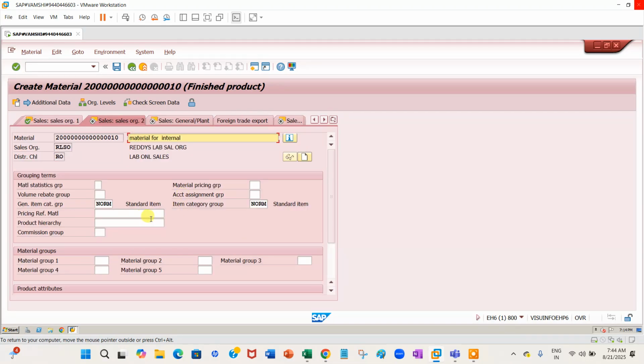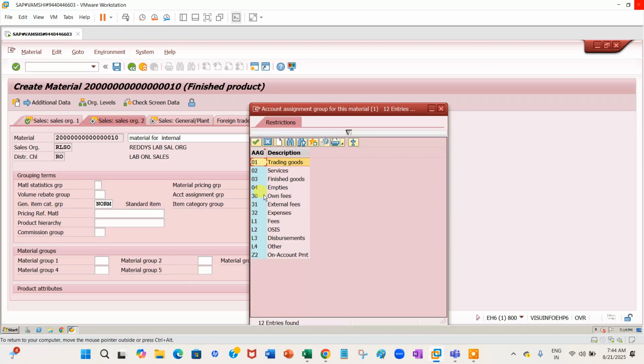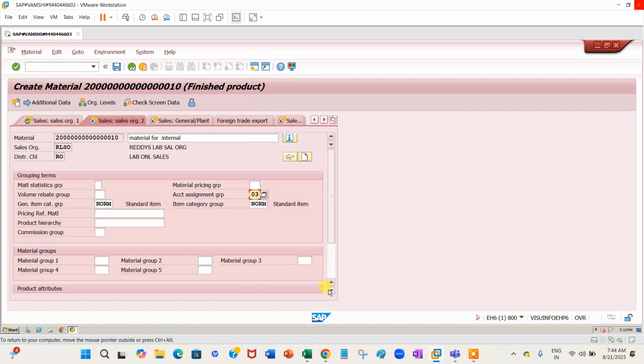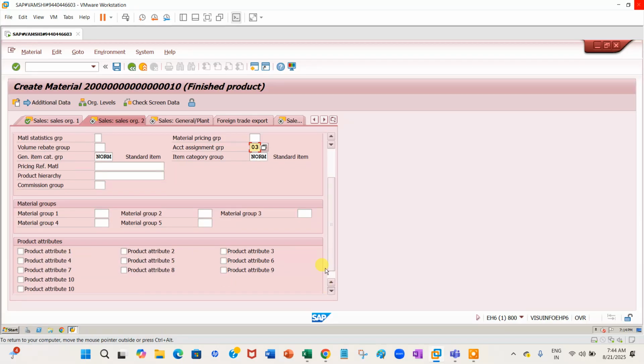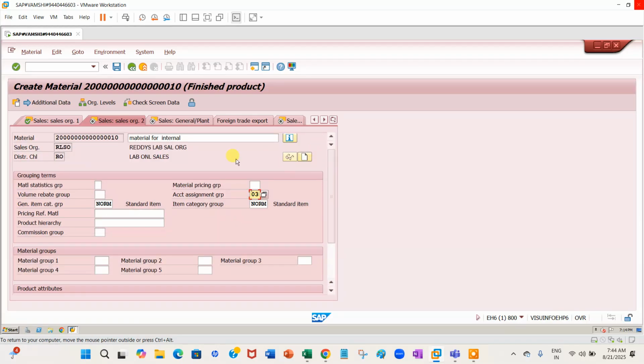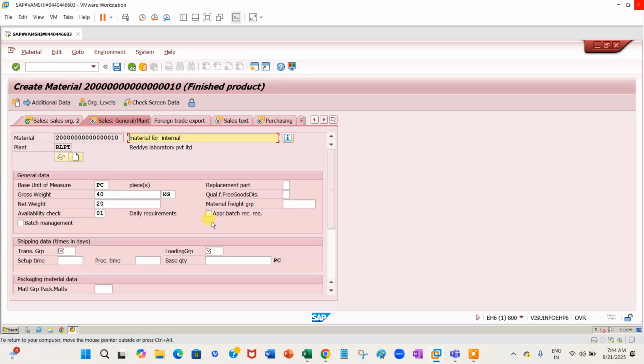Sales 2. When coming to sales 2, the general item category group is already mentioned. See here, and account assignment group. What is that? Account assignment group. This is one of the main important fields. While determining the revenue account determination, it will trigger there. So here you have to select 3, and here no more fields. Okay. Go back to general plant level.